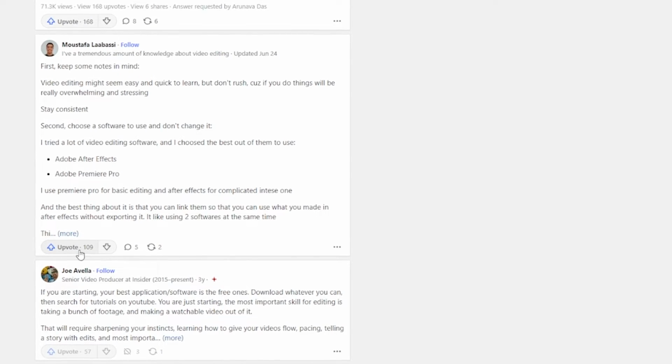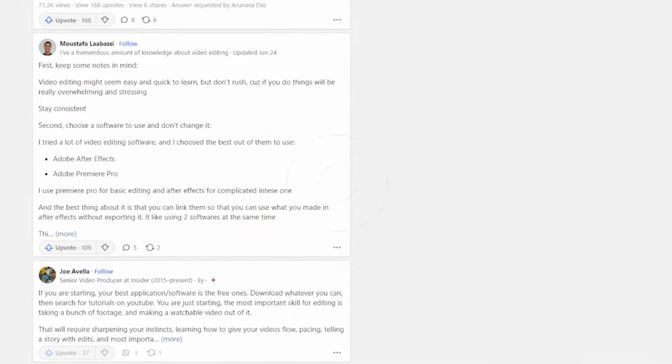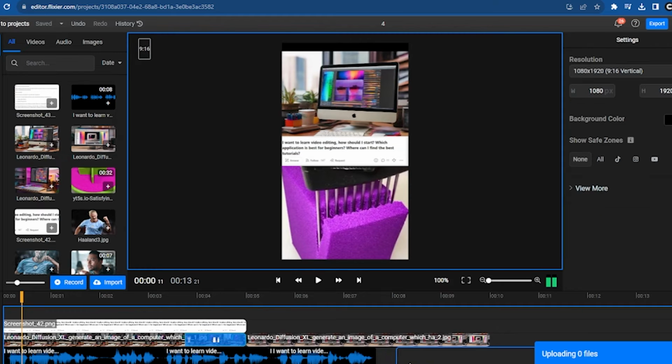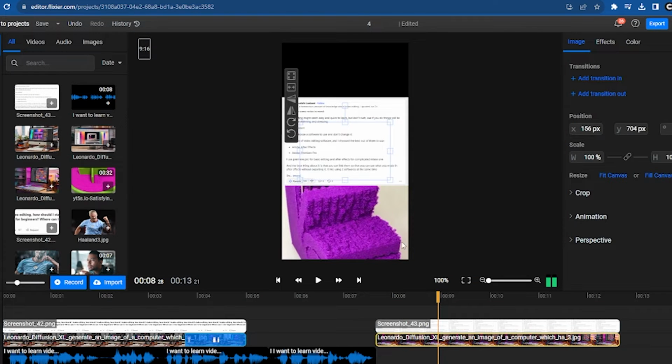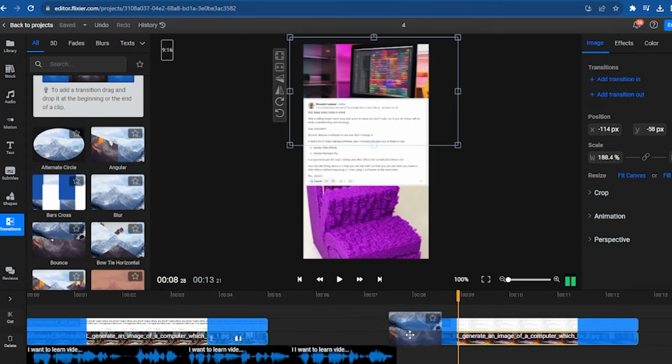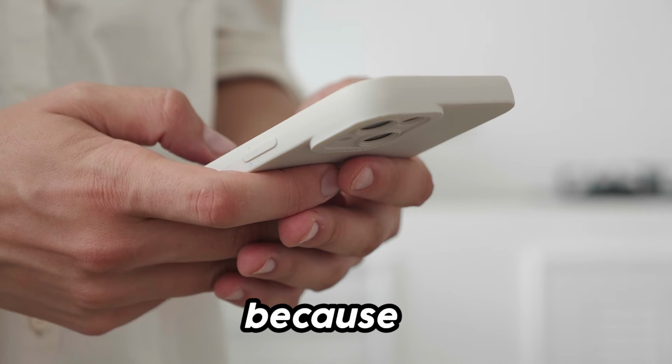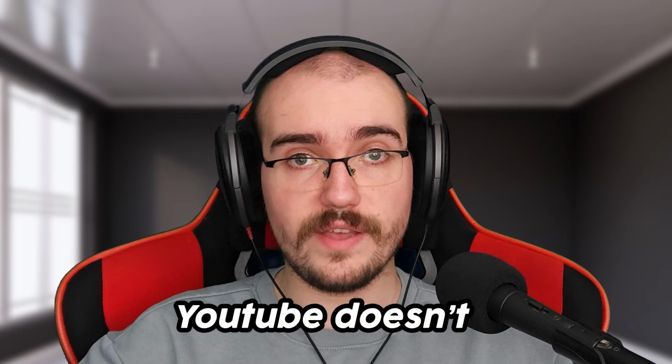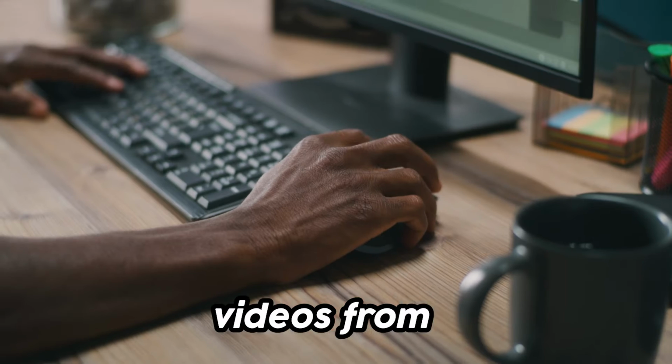I repeated the same process for the answer with the most upvotes, then took a screenshot of it and imported it into Flixier. For the top part, I used another AI-generated image. I made sure that everything was aligned properly, added some transitions and sound effects, and then hit export. Next, I sent the video to my phone because unfortunately at this moment YouTube doesn't allow you to add sounds to Shorts videos from a computer.